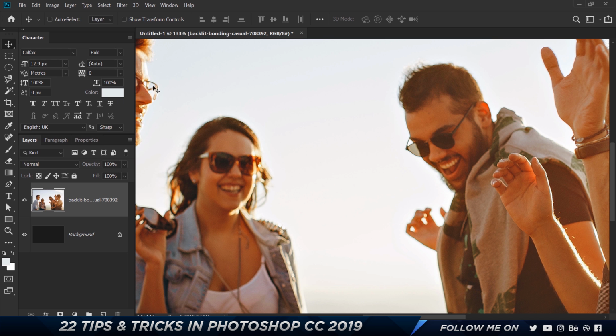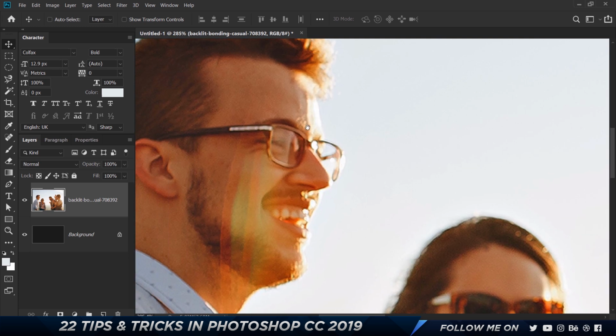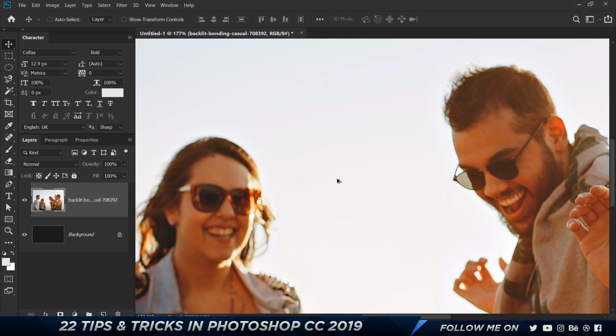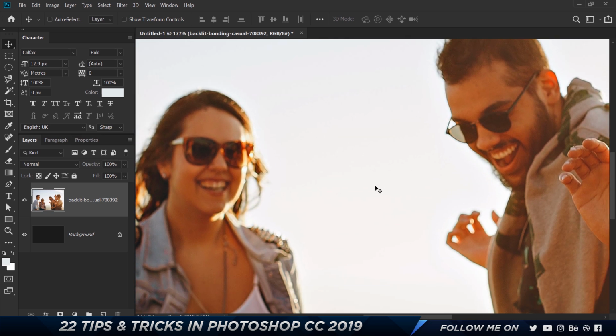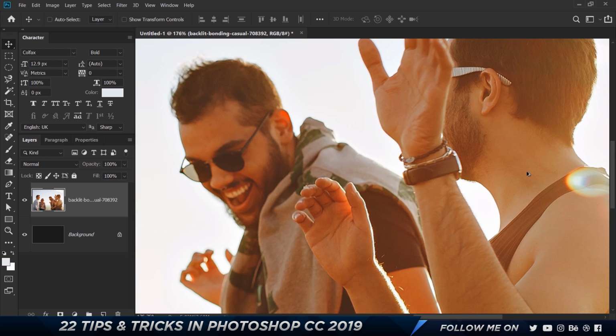So if I want to zoom into this guy's glasses, I can zoom in over here. I can press the spacebar key to pan around and stuff like that. So I think that's another cool shortcut. So pretty good. All right, so what I'm going to do is let's actually go to a place where there is good visibility and there is no blurriness. All right, so over here.